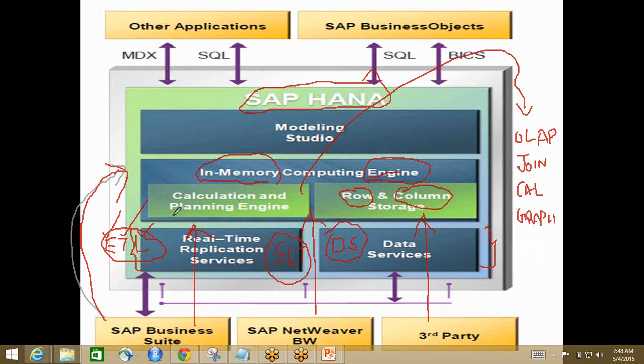For example, if you are performing some complex calculations, the calculation engine will be called. If you are doing planning related activities with respect to the BW system, there is an engine called the planning engine. You actually have a separate planning system, and when you integrate that with the HANA database, the planning related activities will be performed by this engine. So HANA is designed in such a way that each engine has its own task.